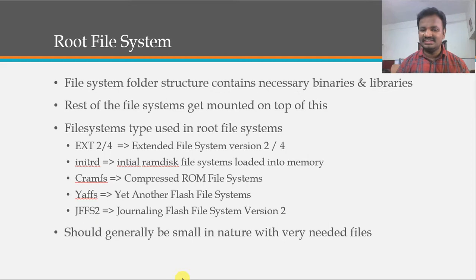ext4 and ext3 extended file system formats, and initrd, the initial RAM disk file system loaded into the memory, and we have CramFS, compressed ROM file systems, and YAFFS for yet another flash file system, and JFFS2 for journaling flash file systems. And nowadays we are mostly using ext2, ext3 or ext4 based file systems, since our storage is bigger and it should be used ruggedly.